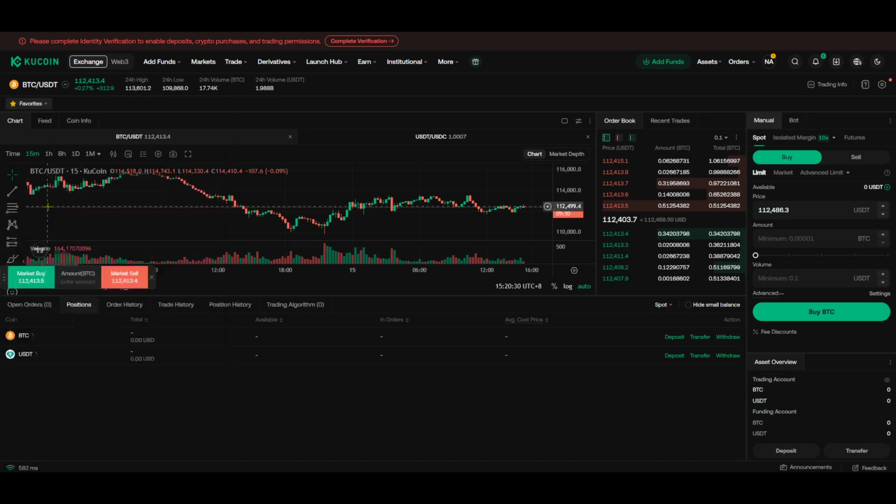As you progress through these steps, pay close attention to the current market rates and fees associated with each transaction. Kucoin typically charges a small trading fee, and staying informed about these costs can help you manage your investments more effectively.